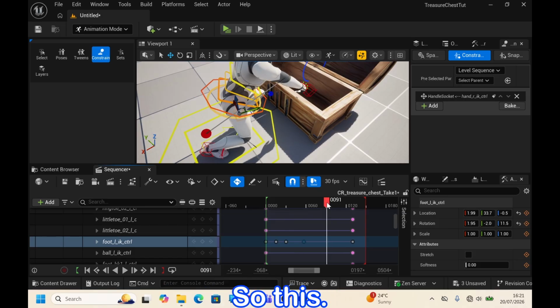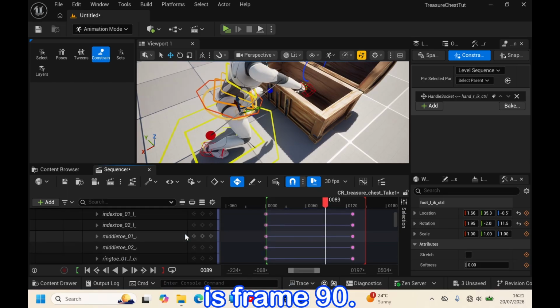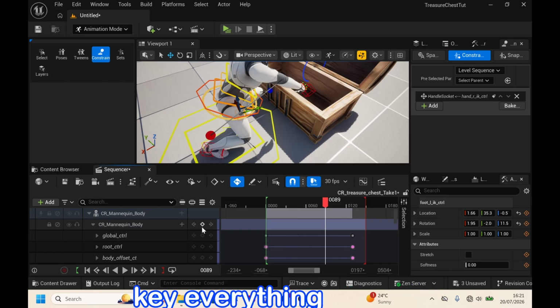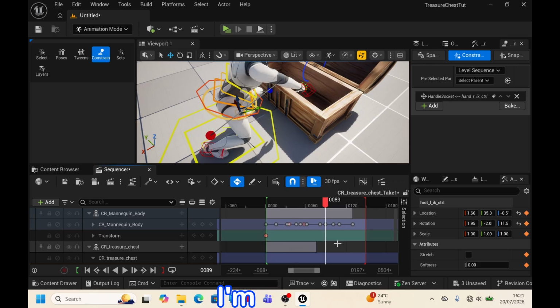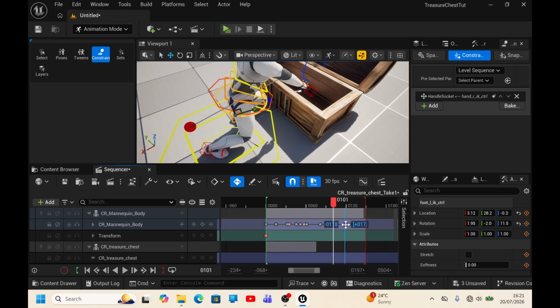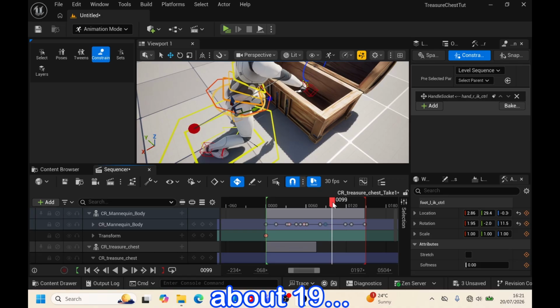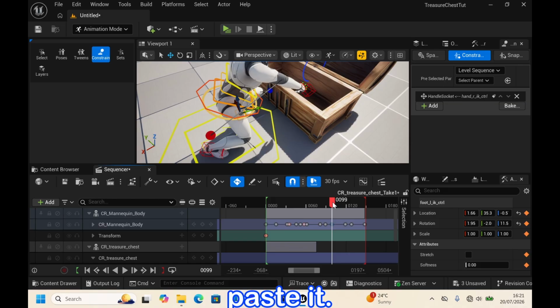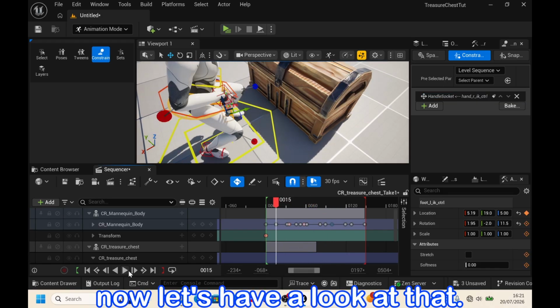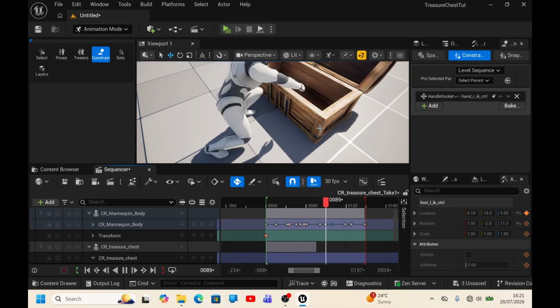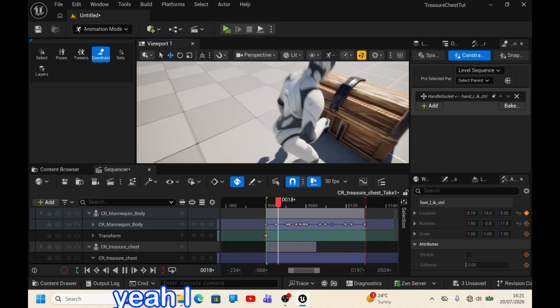So this is frame 90, and I'm going to literally key everything in here, and then I'm going to move these to the end, take the 90 frame, copy it, come about to 99 and paste it. So now let's have a look at that. Yep, I like that now.